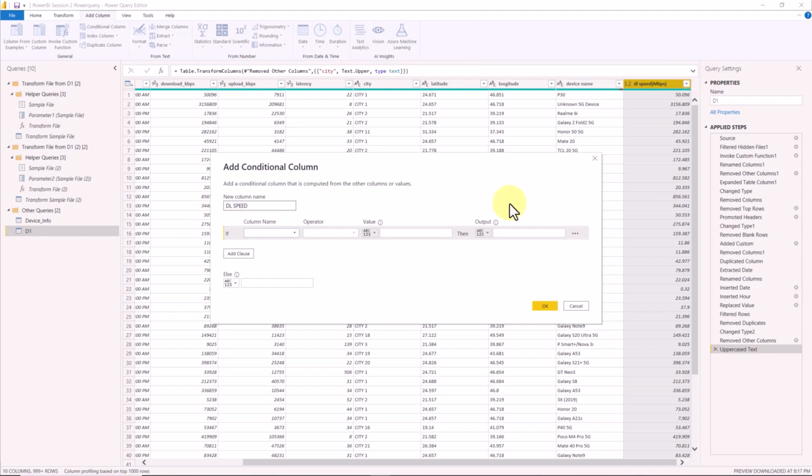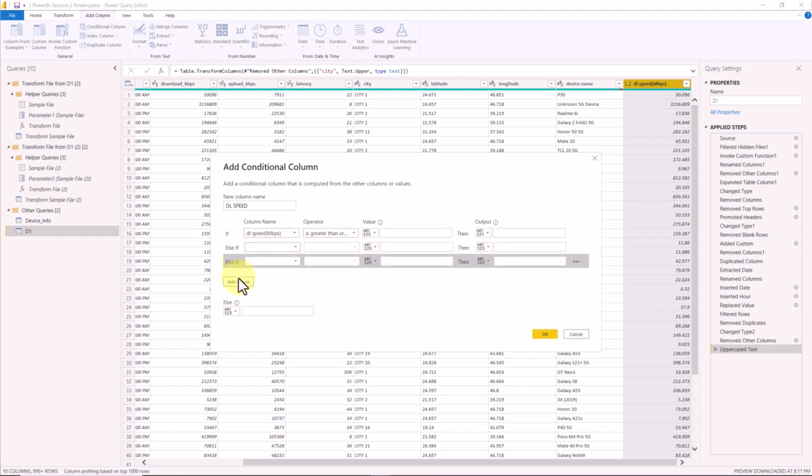For example, if this column is greater than a particular value, for example, I select the downlink speed mega, and I say greater than or equal to a specific value, for example, 300, then I need the output to be a text or a parameter or whatever. You can just give it like this. You can give the output whatever you need here. Else you will do this. Also, you can add other clauses here, else if.